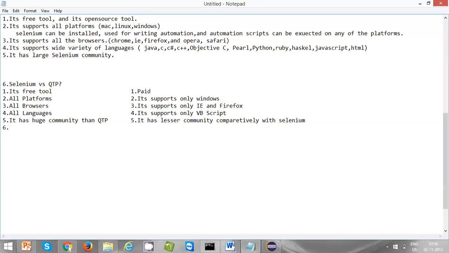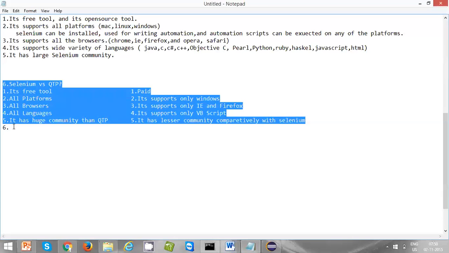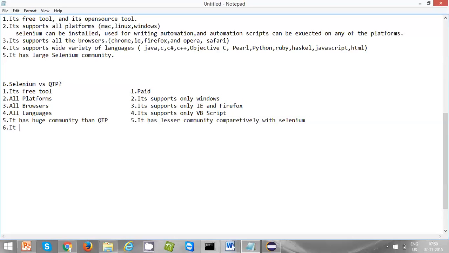And the most important point is that, so till now Selenium is on the upper hand, right? So Selenium also has a limitation. It doesn't support Windows applications. QTP supports it. If you want to automate Windows based applications as well as web based applications, it is recommended to go with QTP. If you want to focus more on web based and less on Windows based, it is recommended to go with Selenium.